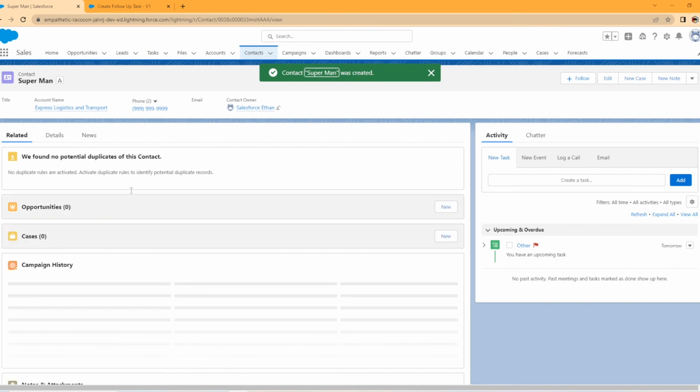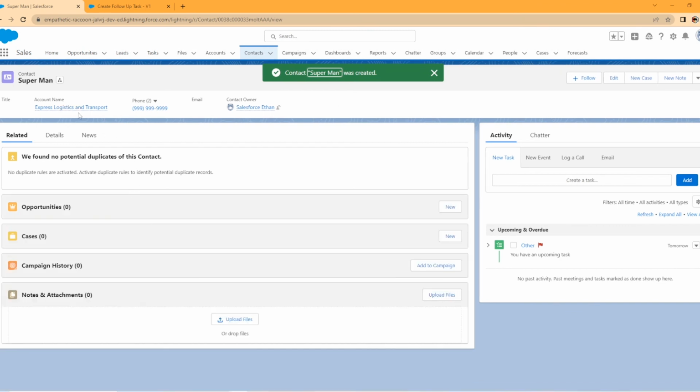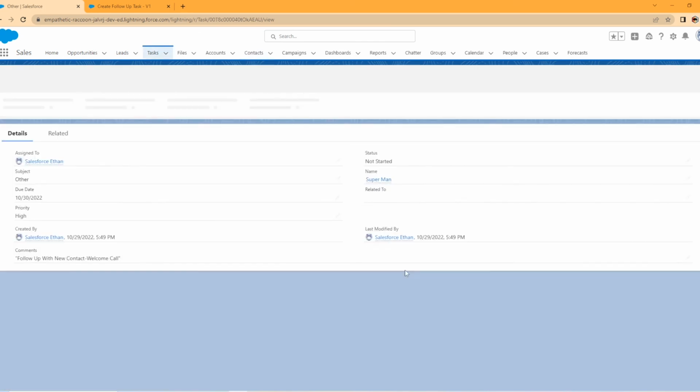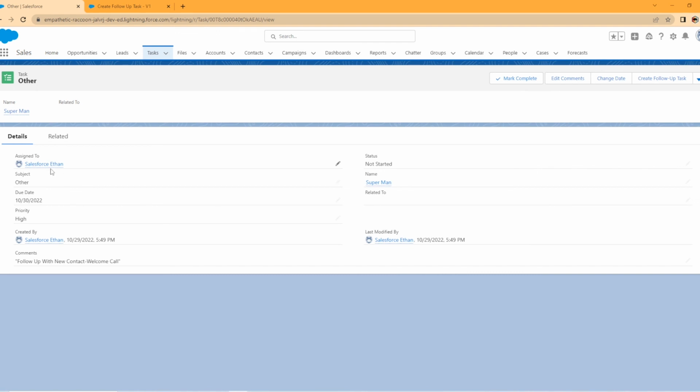So now Superman, the contact, has been created. And if you look right over here, we have an upcoming task tomorrow. Let's click on this. So it's assigned to Salesforce Ethan, the subject's other. Look at that due date. So that's 10:30 today. As of recording, it is 10:29. So that worked out perfectly, as you can see from the time I created it here. Priority high, which we selected. And look at that comments: follow up with new contact. Welcome call. Status is not started.